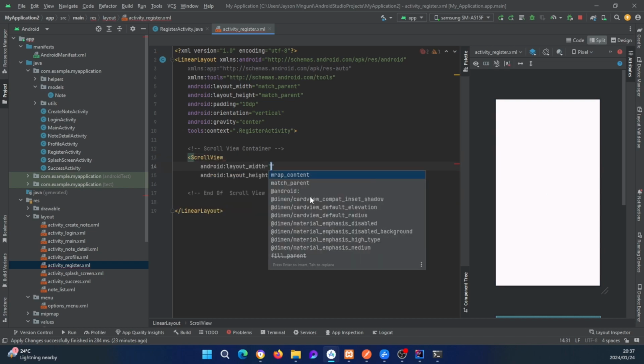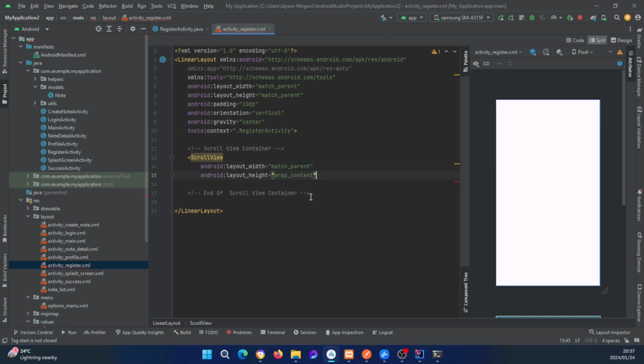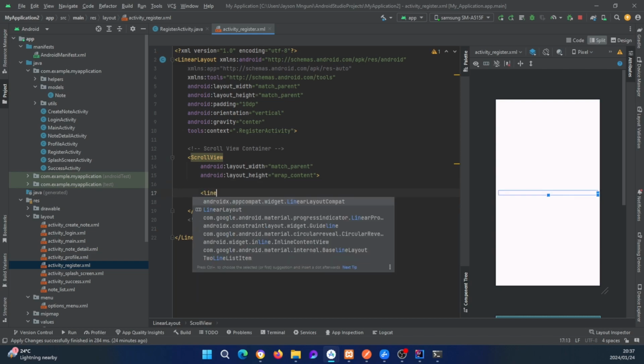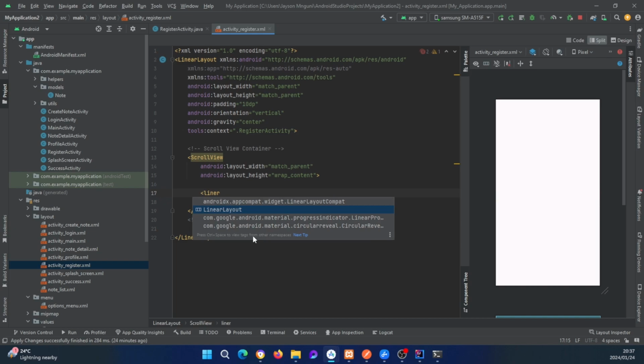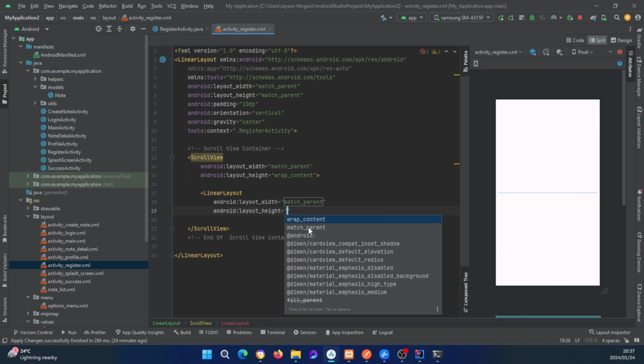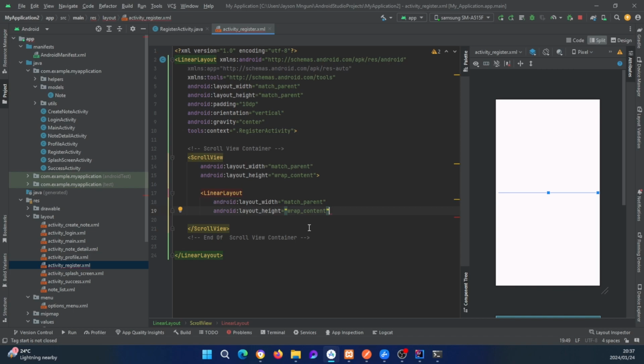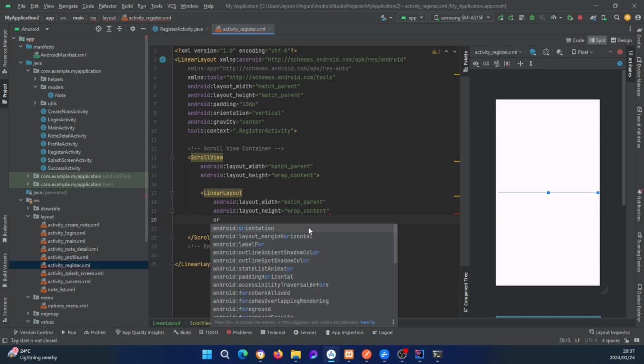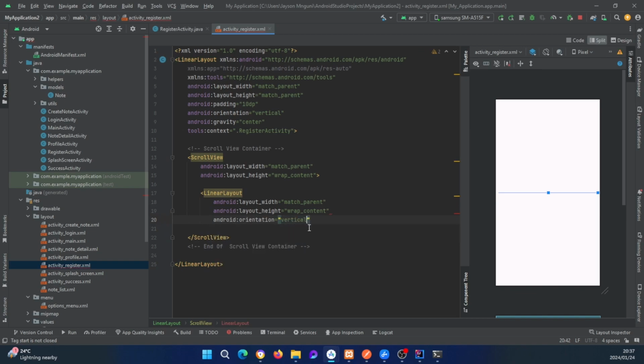So the scroll view needs to be match parent, and then wrap content, and that's pretty much it. And then in here, I'm just going to place a linear layout. You can't have multiple things in the scroll view; you would have to wrap them within another layout, and so forth. All right, and then orientation, vertical.